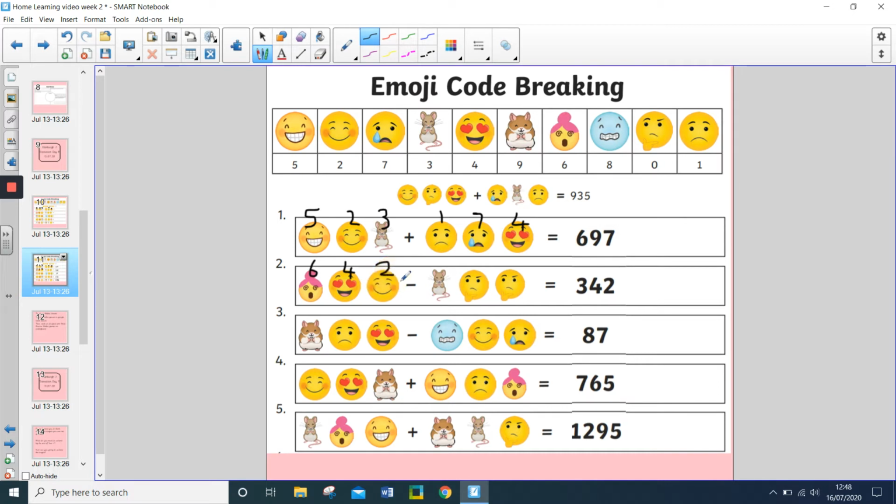Question two, so 642 take away 300, no tens, no units. So 642 take away 300 is 342. Next one, we've got a hamster. That's a 9. So 900, 110, and a 4. 914 take away 800. Smiley face here, and 27 equals 87.